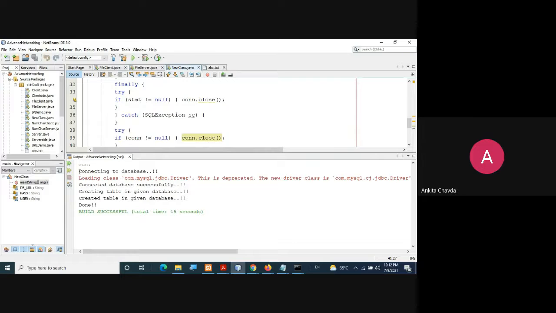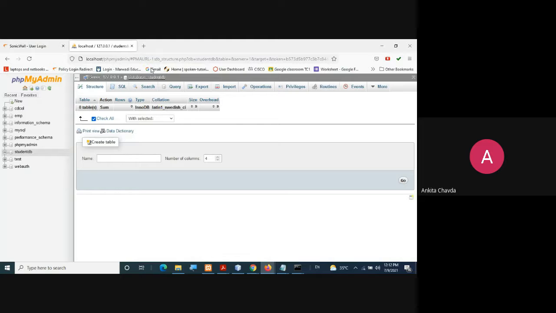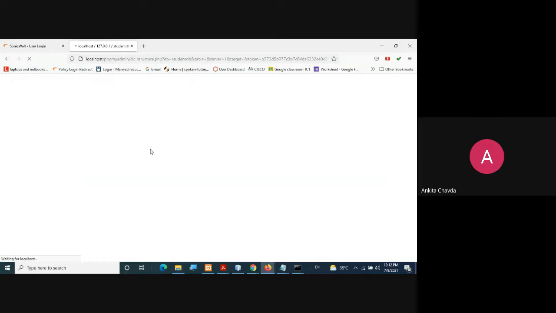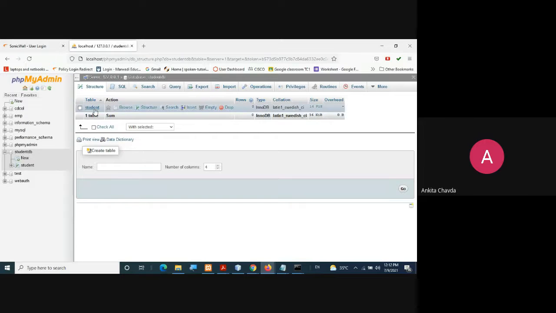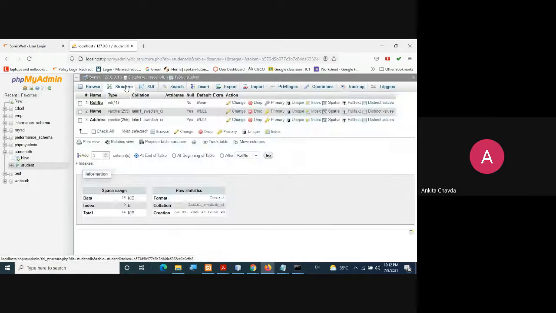Fine. So here you can check, it's connecting to database. Connected database successfully. Creating the table. Created the table, and finally done. It means everything is working well. So now you can go here and refresh. Once we refresh, the student table will be there. Fine. So here is my student table. I'll click on it. You can check the structure and see roll number, name, address. It is there, whatever we have given, right?